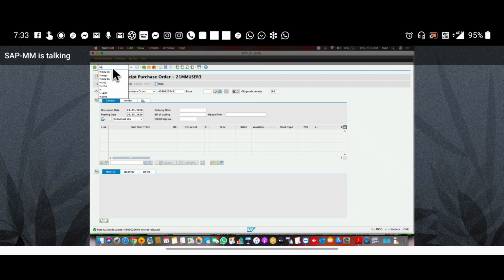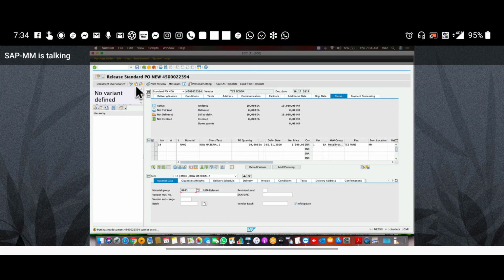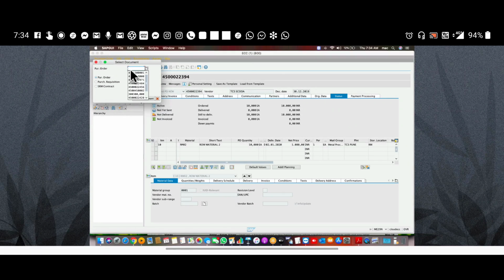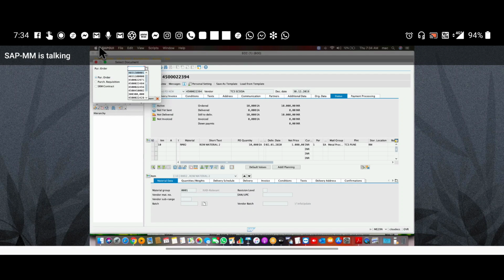Okay. So go to T code ME29N, which is individual release. Means a single PO we can approve here. Single purchase order. Then click on the other purchase order icon. Then here, give your PO number. Whatever PO you want to approve, just give that PO number. Just paste it here, your PO number. Enter.